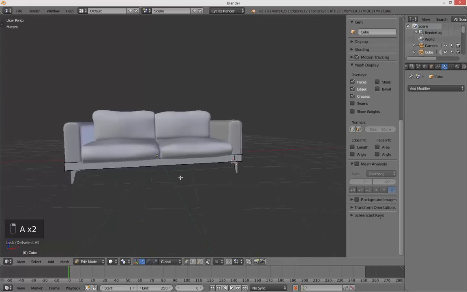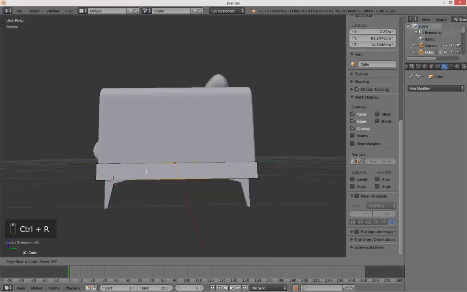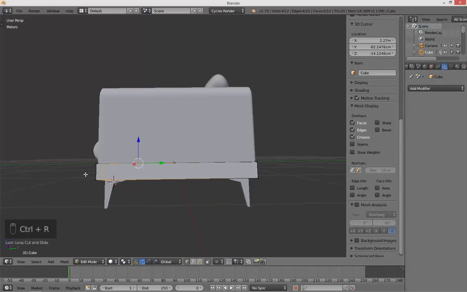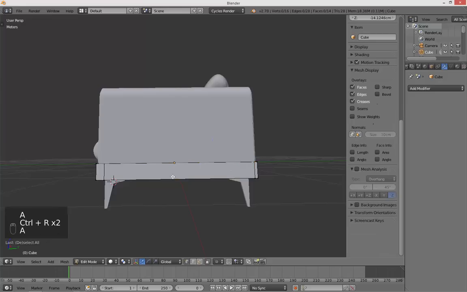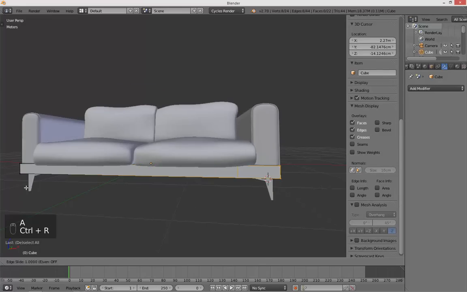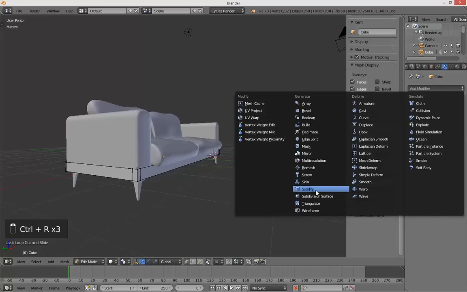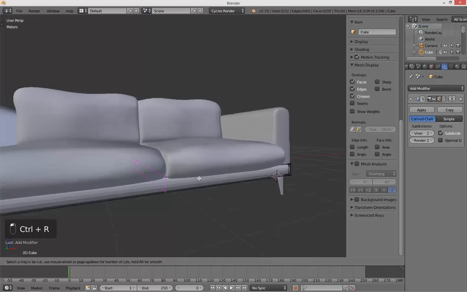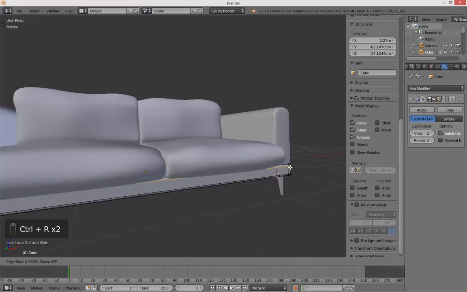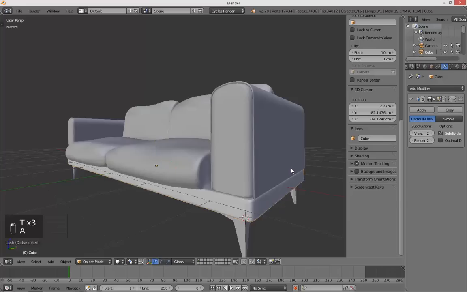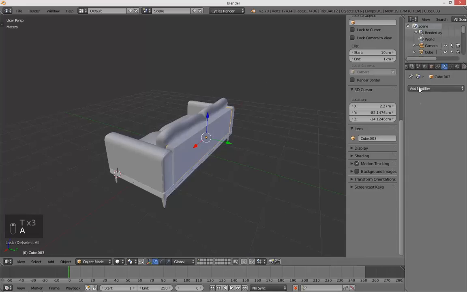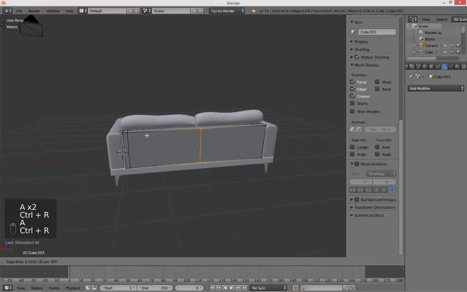Okay, sorry, I lied. We have to do two more things before we can start with the creases and stuff. Let's just add some loop cuts over here to the edges of our base, because we're going to want to add a subdivision surface here as well. Okay, that's alright. Let's add our subdivision surface. Cool, that looks good. Going to do the exact same for the back of our couch here. Just add loop cuts along here.